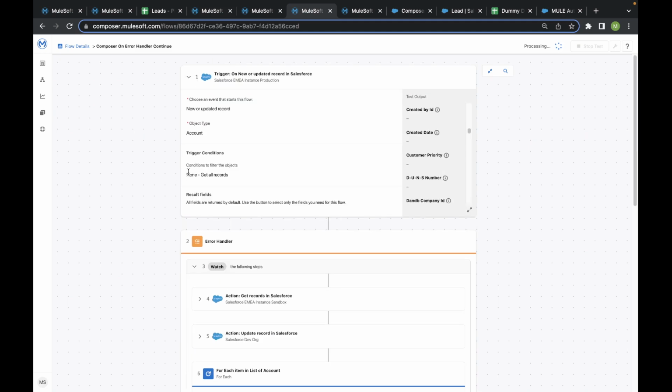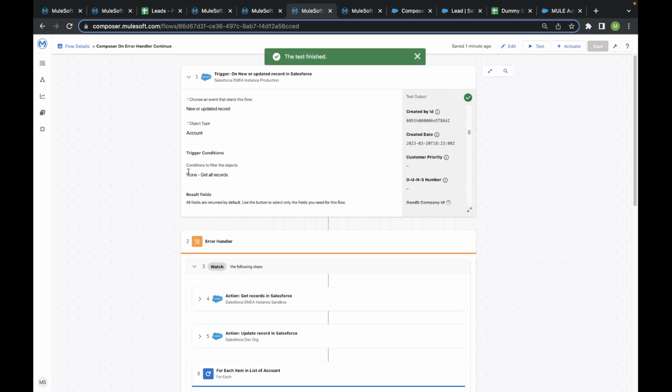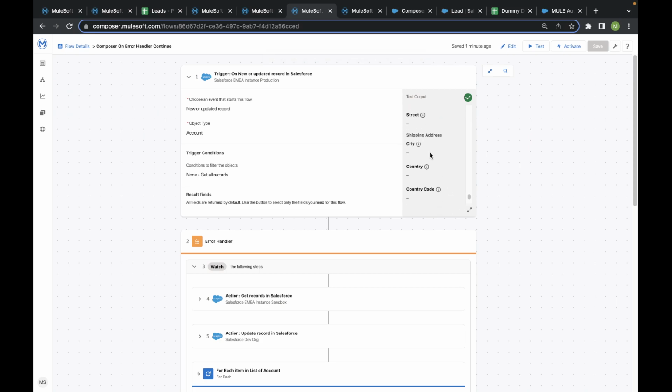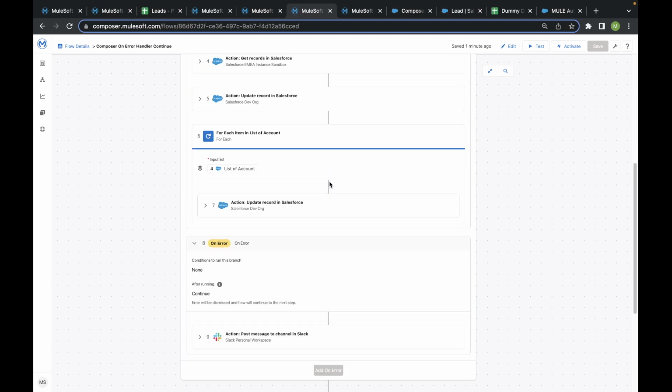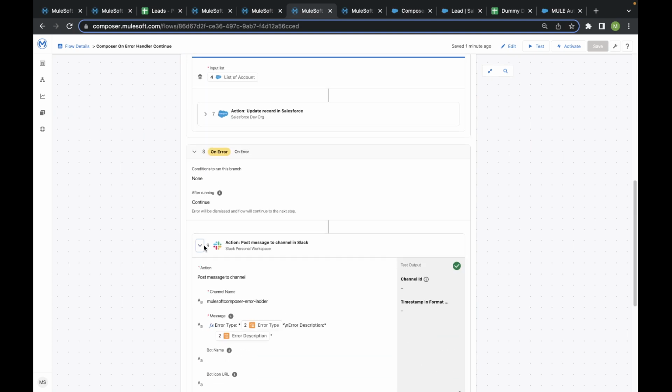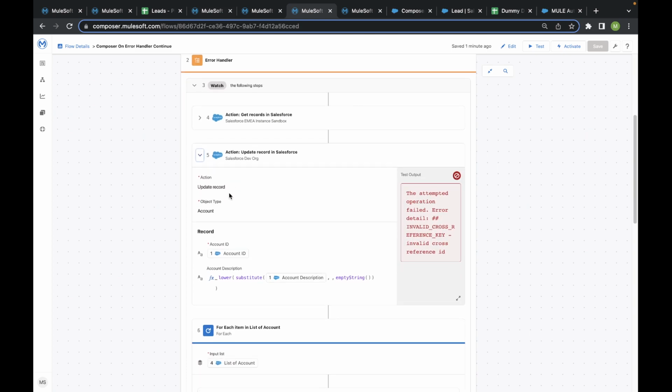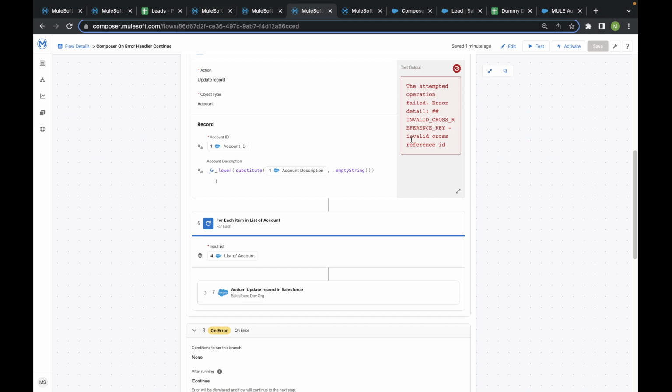Now you can see that MuleSoft Composer has identified that yes, a new account record was actually updated, and see that the test finished. So over here I can see the lead account record details which was updated, right? Now this actually threw an error. So we can see that there was some other account ID, another org's account ID, which was mistakenly set over here, because of which this error was thrown from my Salesforce org, right? The attempted operation failed, the invalid cross reference key, right?